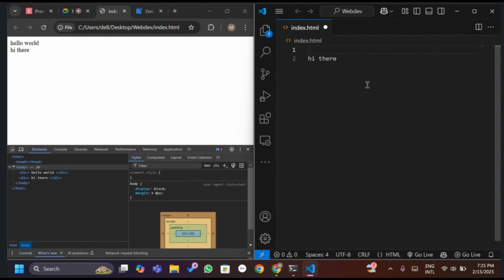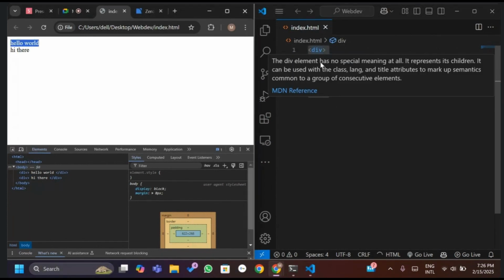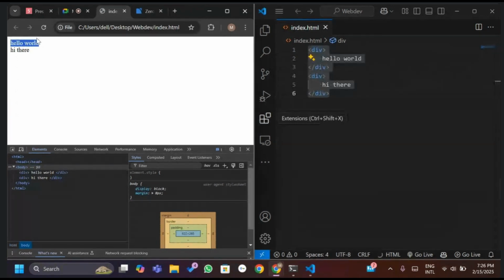Whatever is there is being used by this particular div tag. So this is the advantage of the div tag, where you want to create a particular component only. It has no special meaning attached to it, but it takes the whole of the division instead of rendering things side by side.